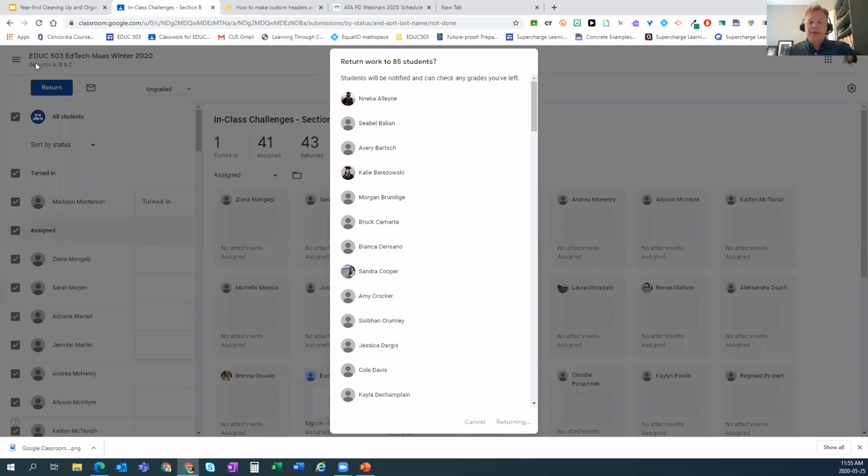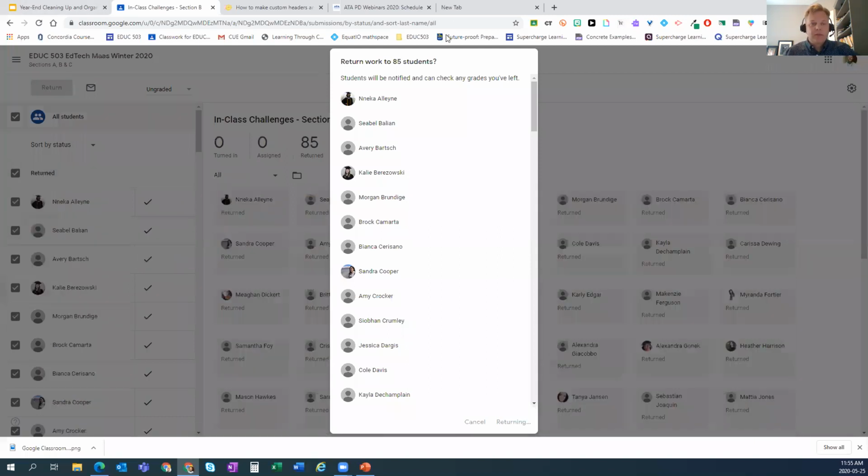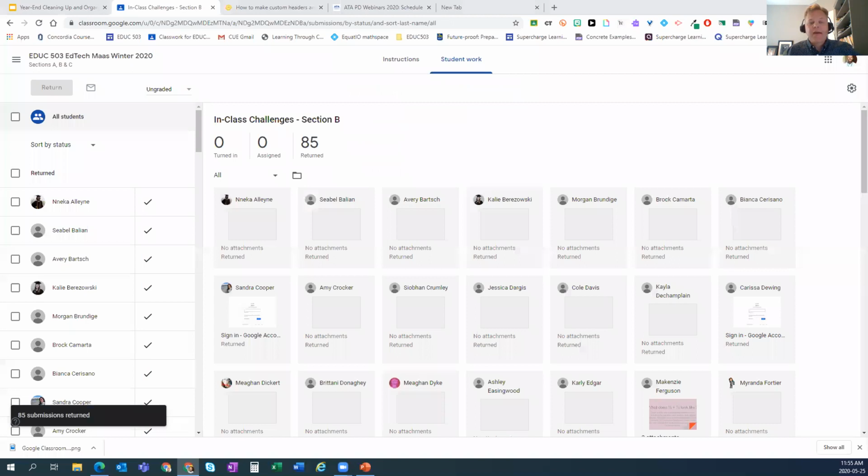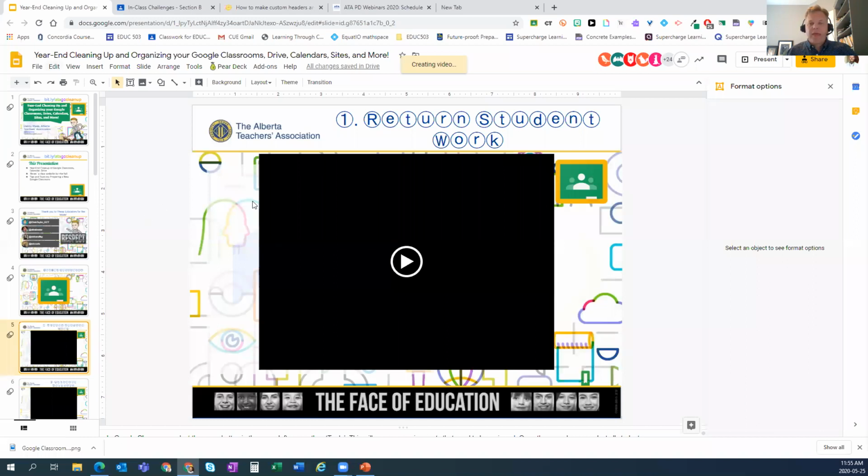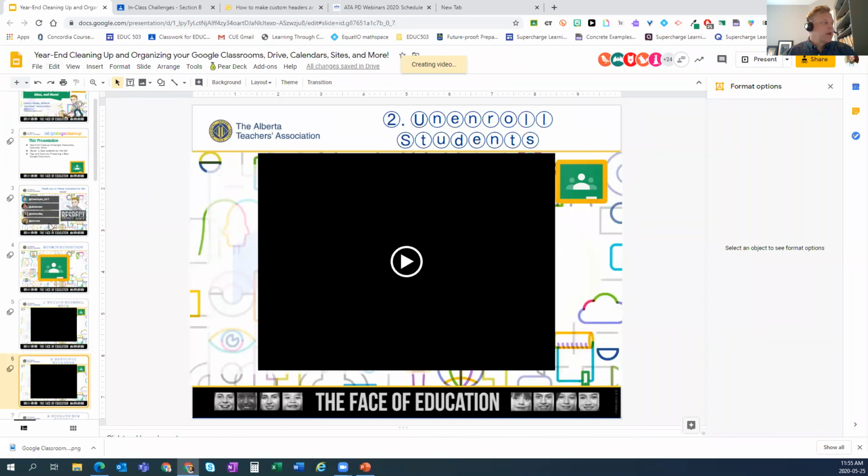But still, it does scan all of your Google Classrooms, so that's kind of nice. Now, do you have to return all the students' work? No, you don't have to, but it is kind of a nice thing to do if you want the students to have their work back before you shut down that particular Google Classroom.